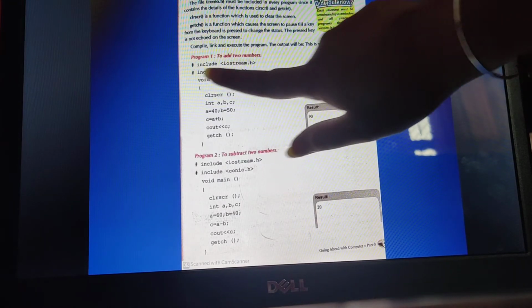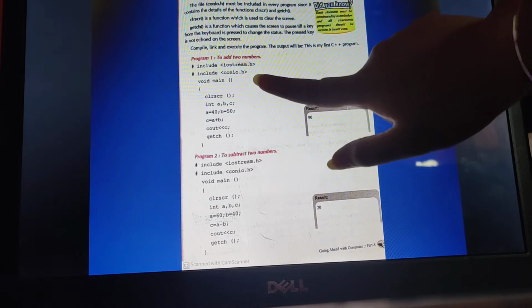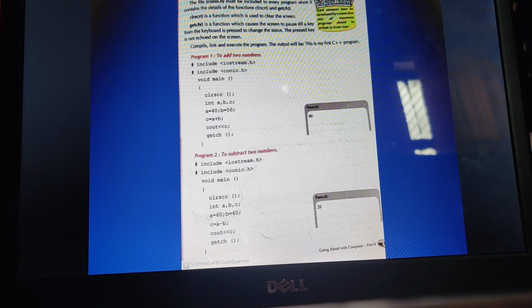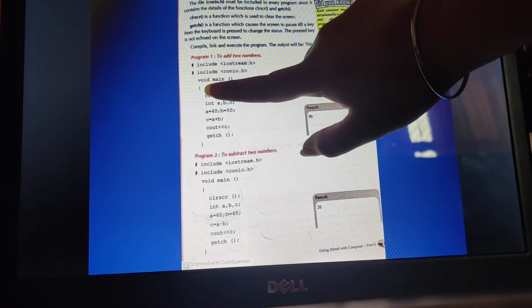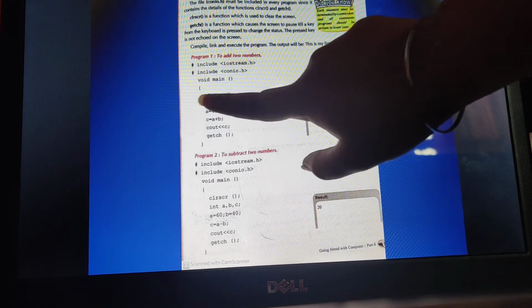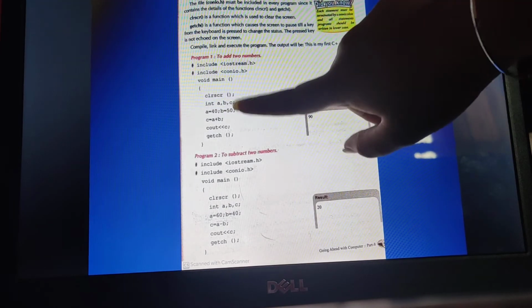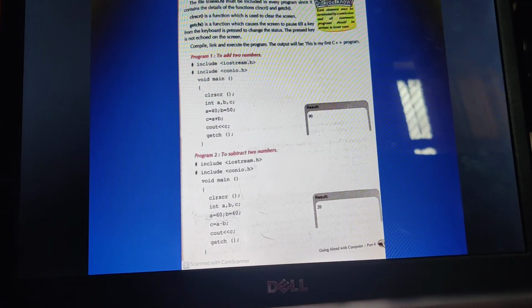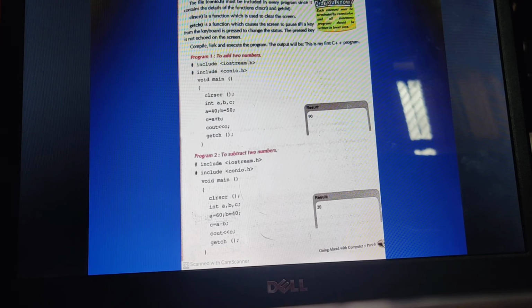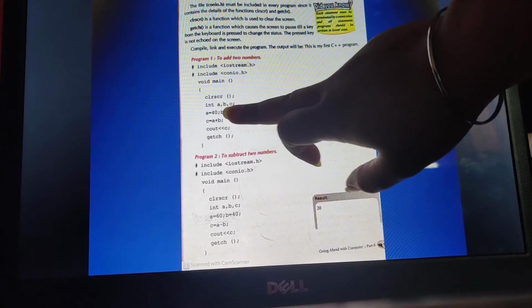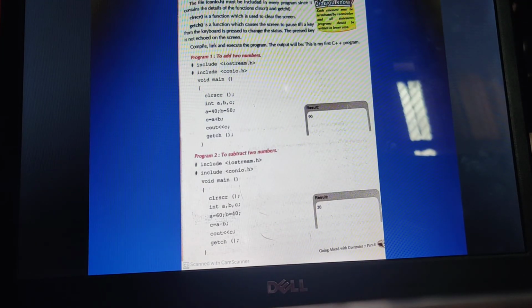The very first line will be #include <iostream.h>, #include <conio.h>, void main. It will remain the same till there: void main, then your parenthesis, then your curly brackets will start. From there, the very first thing is clrscr, clear screen. Then int a, b, c. If you have to add two numbers, then you need two numbers, right? And for the result also you need one variable, right? So we will be needing three variables here, a, b, c.